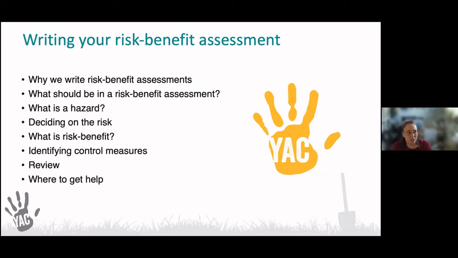Which leads us on to the risk benefit section of the form. So that's part B. In this little bit, we're going to talk about why we write risk benefit assessments, what should be in them, what is a hazard, how we decide on the risk level, identifying control measures, reviewing, and where to get help.